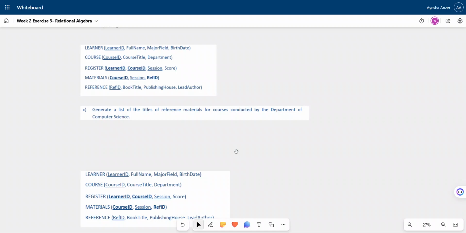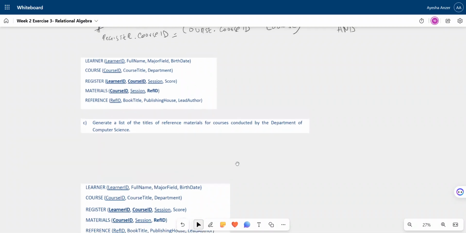So now let's look at part C of exercise number 3. As you can see here, it says generate a list of titles of reference material for courses conducted by a Department of Computers. So in the same manner, we'll be creating a rough work here. We'll be writing attributes, entities, operators, and we'll also mention the conditions.